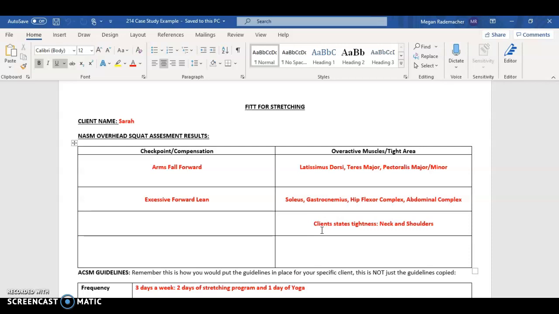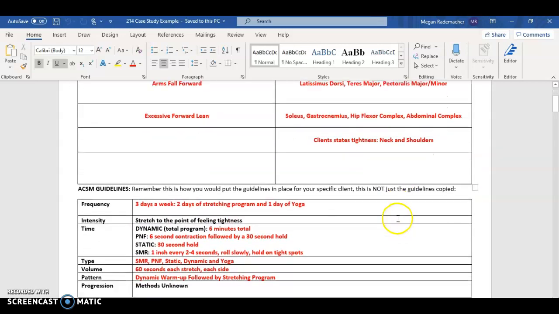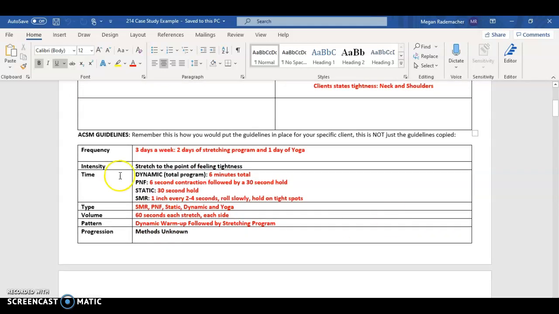So this is important for us to note, because as we work our way through the program, we want to make sure we hit not only all major muscle groups, but also pay special attention to those tight muscle groups. So I always like to note it here just to make sure I double check on that. As you continue down, you'll notice the ACSM guidelines. And so we want to make sure that we follow ACSM guidelines.